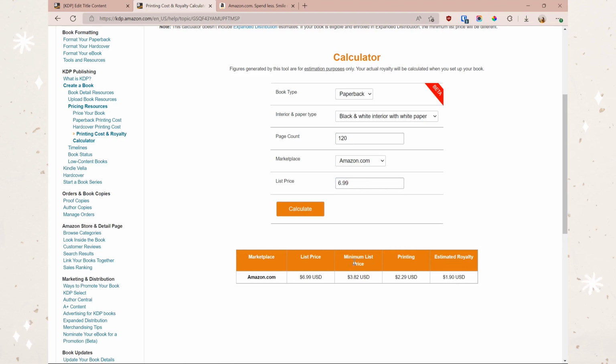And to quickly break it down, your minimum list price, this right here, is the lowest we could price our book at. See, if I chose to list it at that price, that would put our estimated royalty at a whopping 0. So don't ever do that unless you're trying to get it for a really cheap price and then up it later. Anyway, I'll put it back at $6.99. And then here again is how much printing is, and then our estimated royalty.